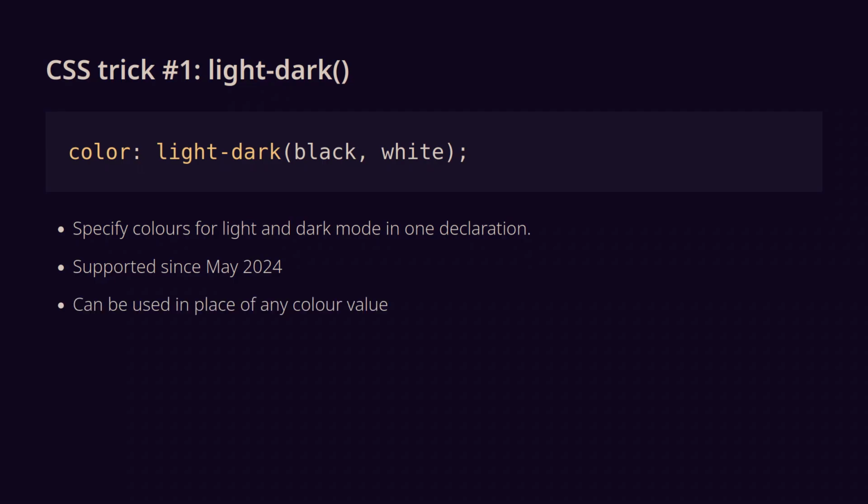It can be used in any color value, like background colors or borders or whatever. And yeah, it's based on system settings. So we still have a problem with that dark class, but that's okay. We're going to get to a way to address that in a few minutes.